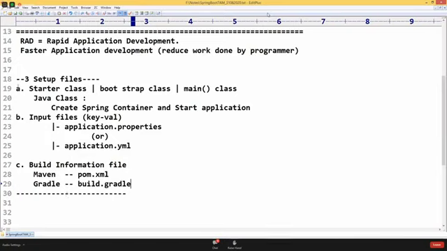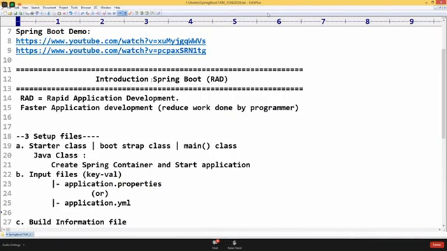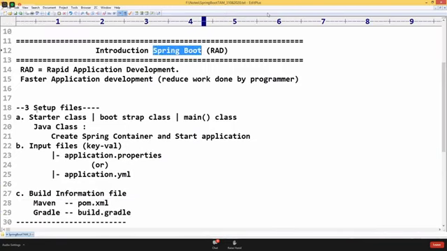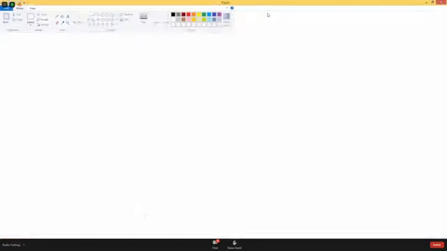These are the three sets of files. I'll first show the folder structure for all this, then again we'll start with the starter class. We'll start with this one first. I'm just giving a set of files here. If you're writing any Spring Boot application, remember these three files will be common. I'm just giving a basic overview first.